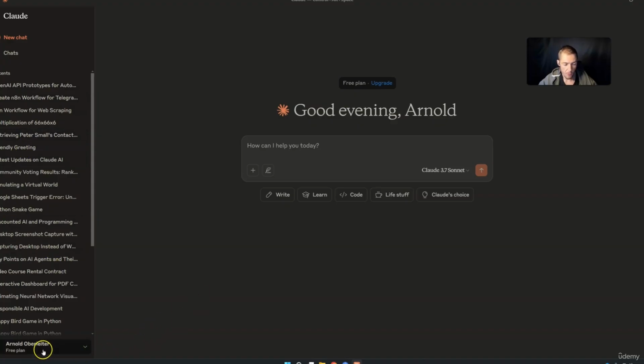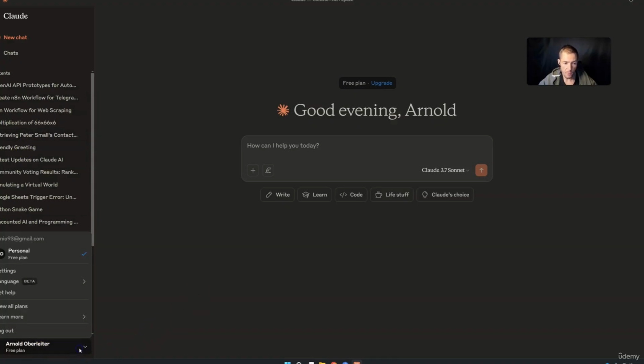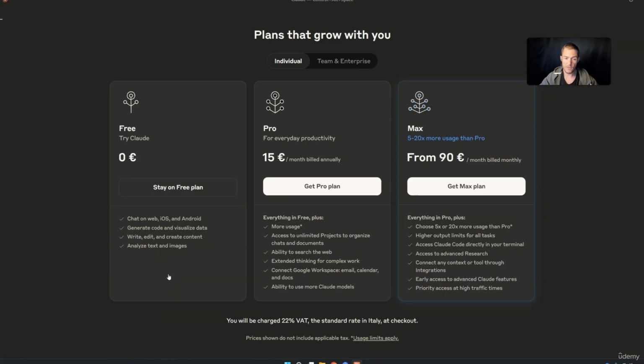In the left corner, you have your name, and you can press on it, and here you can see with what email address you are connected. You have the normal settings, the language, you can get help, you can view the plans, you can learn more, or you can log out. If you press on view all plans, you see that we get, for example, a free plan, then a pro plan and a max plan, and they are priced differently. So you can see for yourself what's right for you.